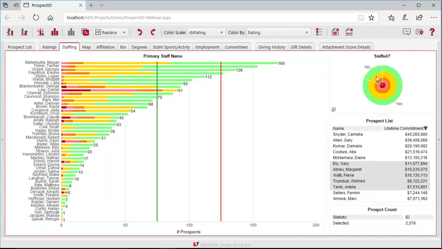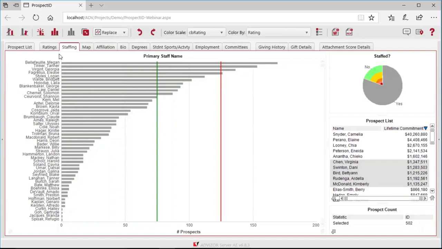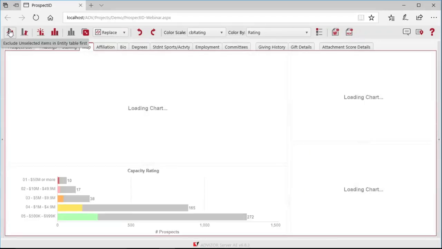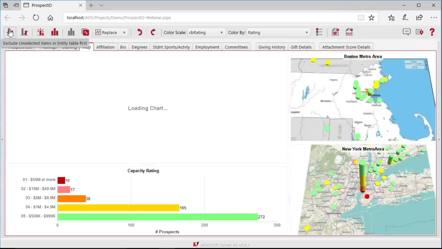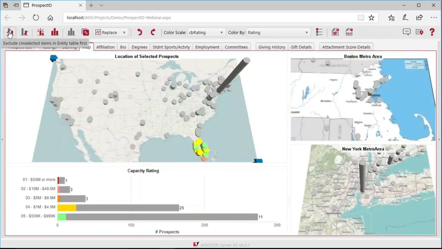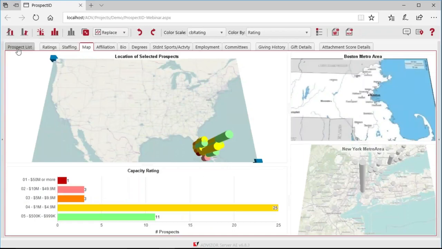I want to grab this no category. So I'm going to select it on the pie, drop to my 502. Let's go to the next page of the map. So I want to see where they live. This is where the 502 people actually live. Some in the Boston area. It looks like I've got somebody down here in Milton. I've got somebody out here in Long Island and Garden City, but I'm going to Florida. So let's grab the group in Florida. Grab that group, get rid of everybody else, and let's see who they are.